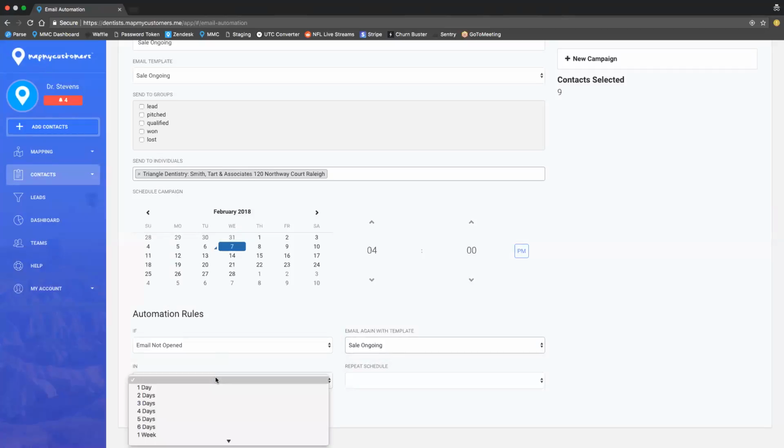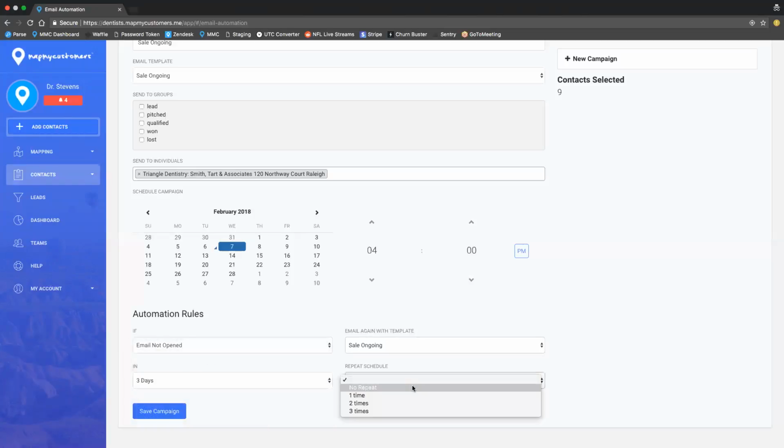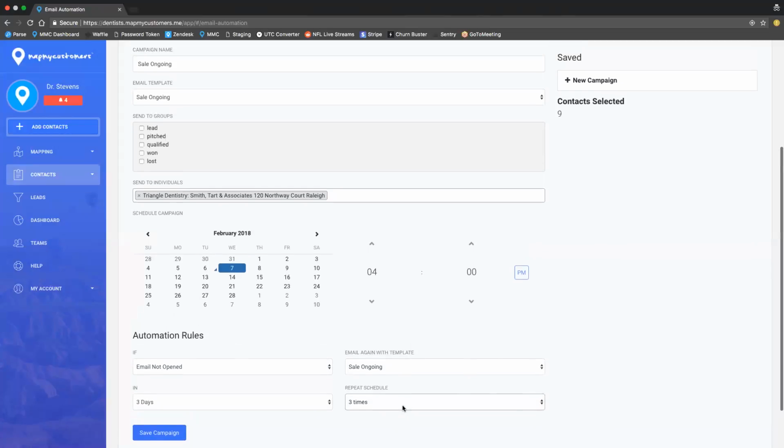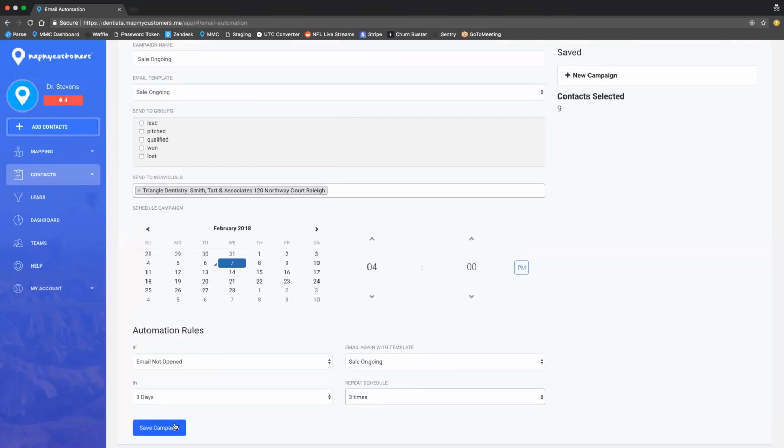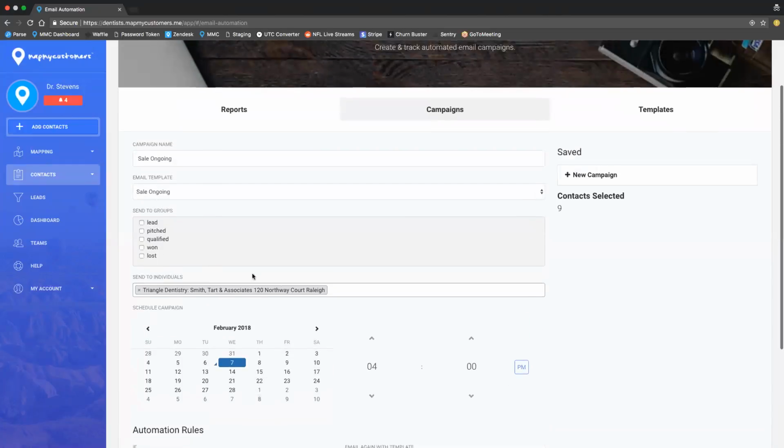So if they don't open it within 3 days, you can have it repeat up to 3 times, and it'll send that email again for you each 3 days if they still don't open it. Once you're done saving this, it'll be finalized, and it'll send out at 4 p.m. tomorrow to the people that we selected up here.